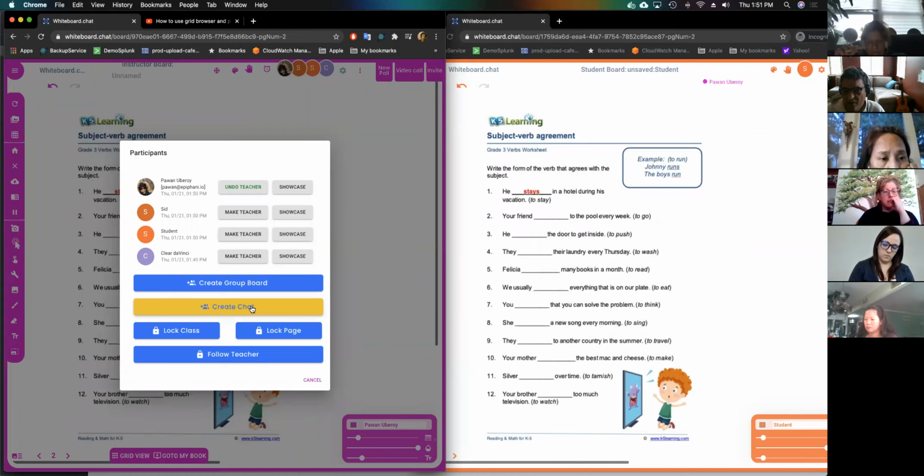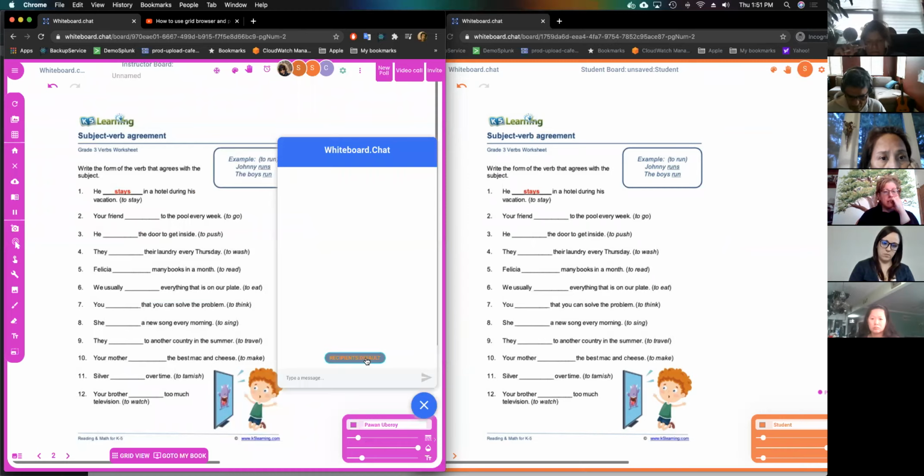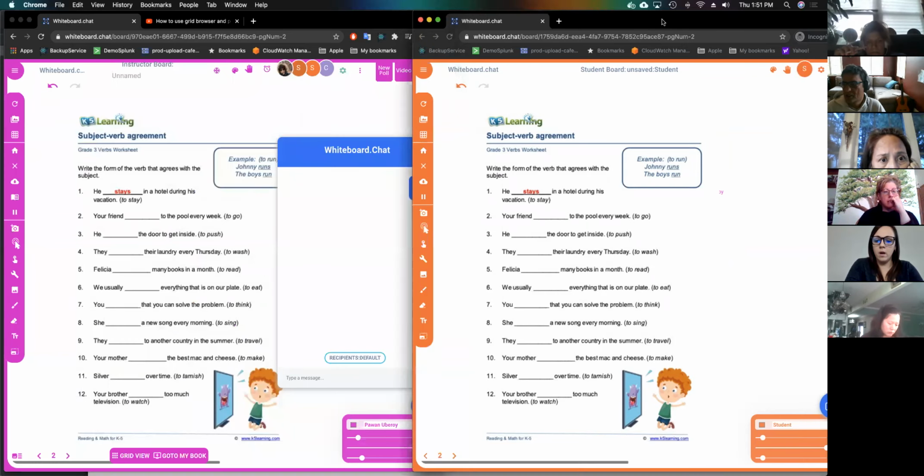This is the chat function of Whiteboard.chat, where you can create the chat. It's a one-to-many chat. You can actually select recipients. So if you want a subset of the kids, or if you want to talk to only one kid, you can do that as well as a teacher, right?